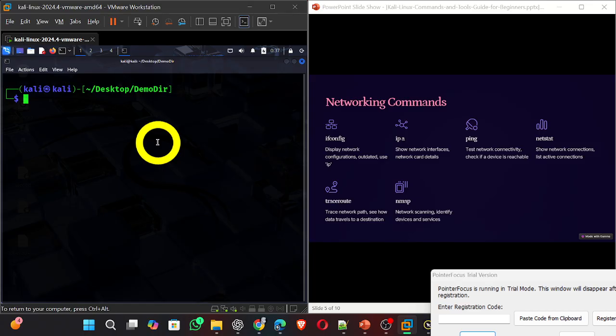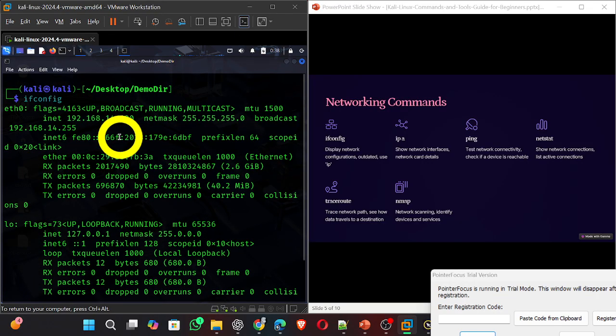Basic networking commands. Let's start with ifconfig. The ifconfig command displays the network configurations, but it is outdated. We use ip instead of ifconfig, but let's see the ifconfig command. So let's simply type ifconfig and enter. Boom. It returns the IP address and network interfaces which are being used by our system.